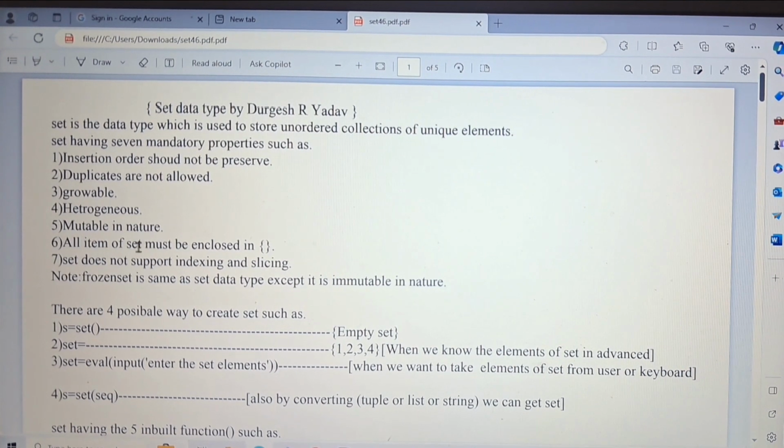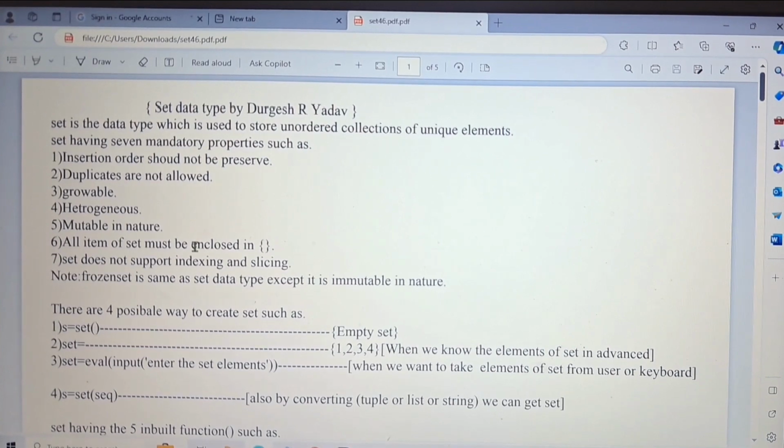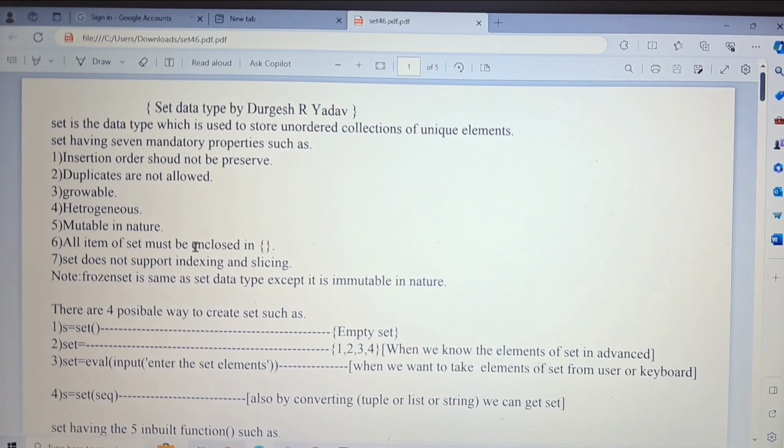Then all the items of the set must be enclosed inside curly brackets. So if you remember, in case of the list, we use square brackets. And in case of the tuple, we use round brackets. But for the set, we use curly brackets. So keep in mind this point.